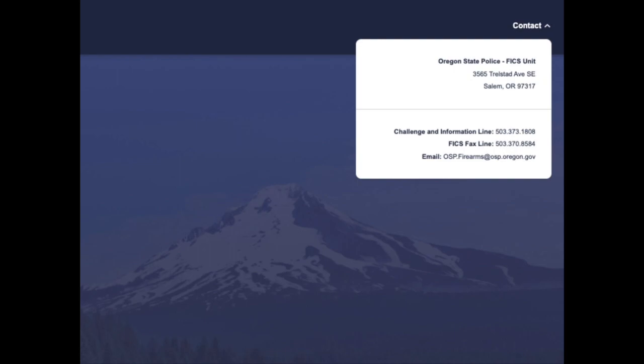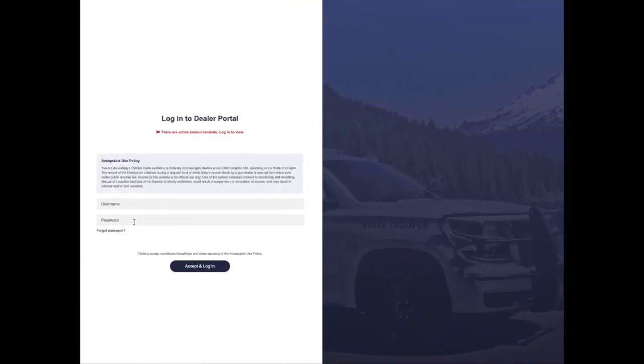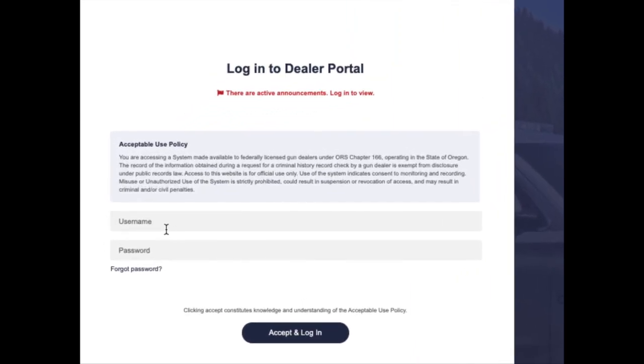Moving over to the left side of our screen, this is where the dealer can enter in their username and password in order to log into Dealer Portal. But there are a few things that you should be aware of before logging in.